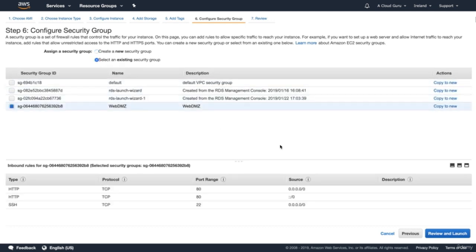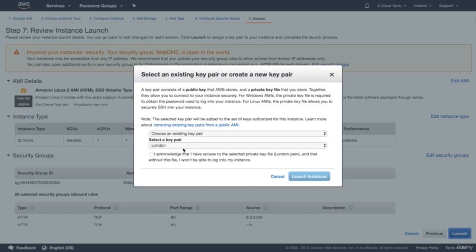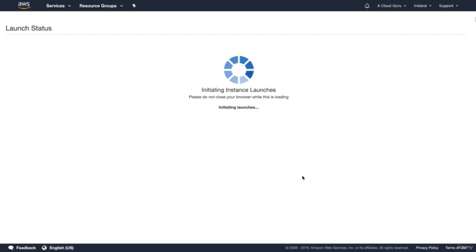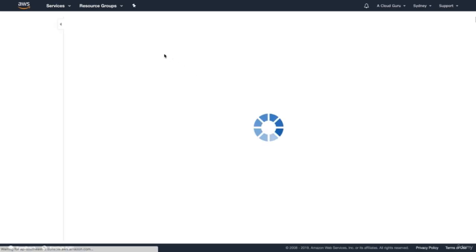So I'm going to add my web DMZ security group, go ahead and hit review and launch, and I do have access to this key pair. And then the next place I'm going is the Sydney region. I'm going to do exactly the same thing. I don't think I've ever used the Sydney region in this account, so I will need to create my own security group and download my key pair. So I'm just going to go over to Sydney.